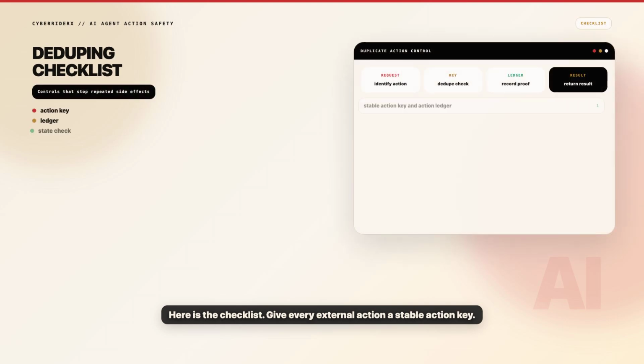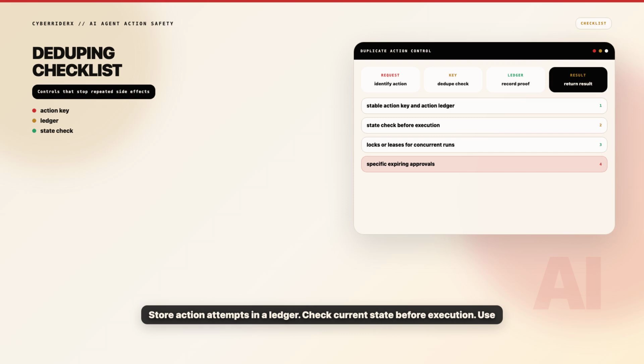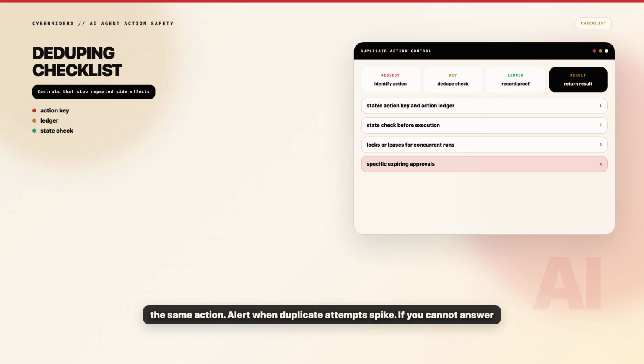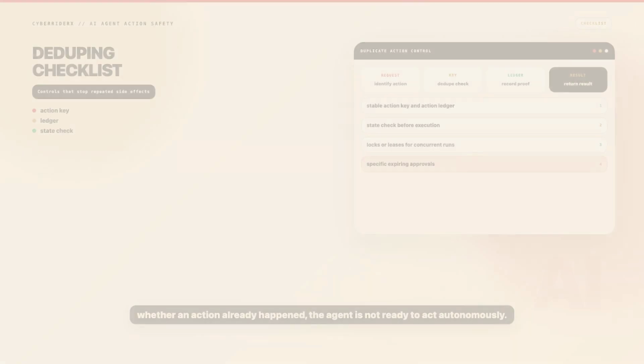Here is the checklist. Give every external action a stable action key. Store action attempts in a ledger. Check current state before execution. Use locks or leases for concurrent runs. Separate agent planning from deterministic execution. Make approvals specific and expiring. Return existing results when a retry repeats the same action. Alert when duplicate attempts spike. If you cannot answer whether an action already happened, the agent is not ready to act autonomously.